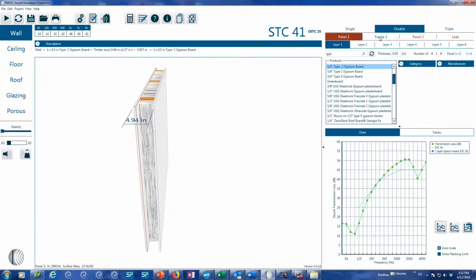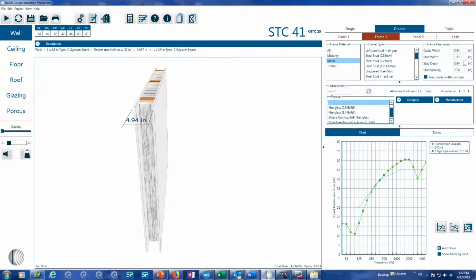In between is a frame. When you click on frame, we have different frame types. This is pre-selected, but under all, we can select from all of these different frame types. Some of them are duplicates with different labels for different languages. The basic one here is the timber stud. For the timber stud, we have the cavity width, which is basically the cavity between panel one and panel two.